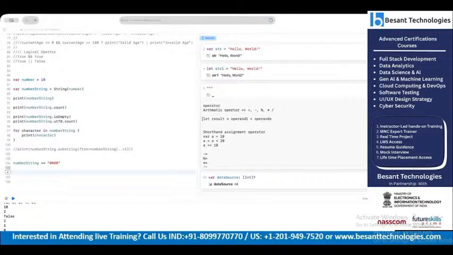One data type we missed is Any. So Any and AnyObject, these two things we missed from the primary data types. In case the data type is unknown, we can make it as any data type.